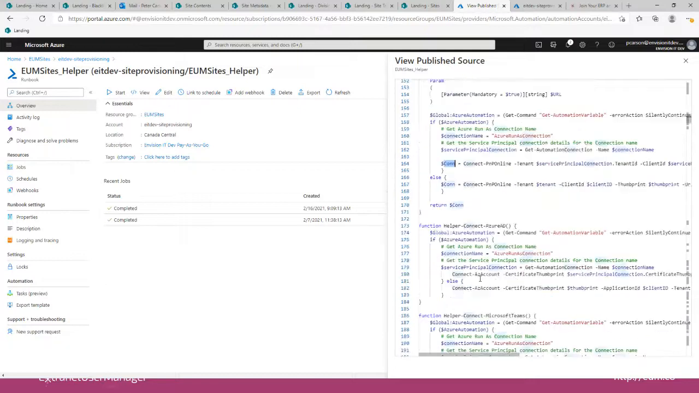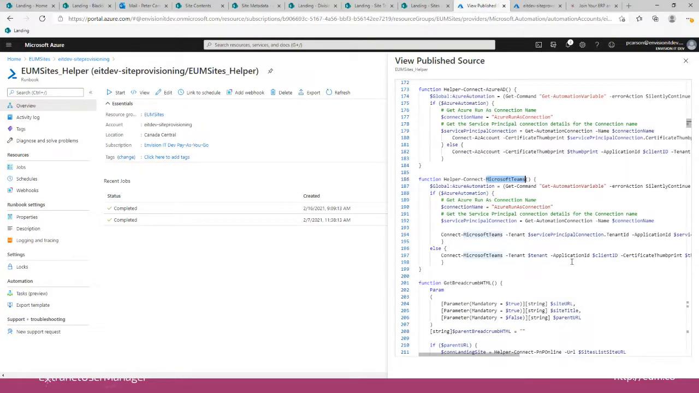Again, SharePoint Online. There are similar connections to connect to Azure AD, to connect to Microsoft Teams. They all use certificates. And this certificate method of doing it is Microsoft's preferred way when you're building these kinds of scripts and using PNP going forward with their new libraries.